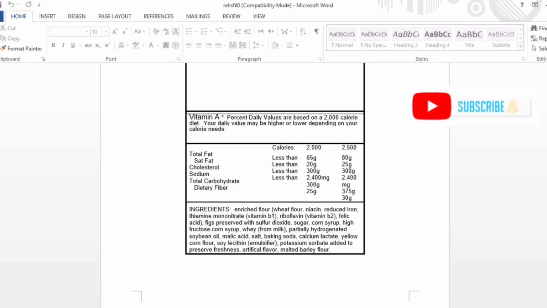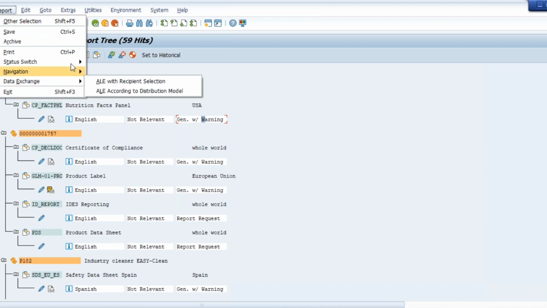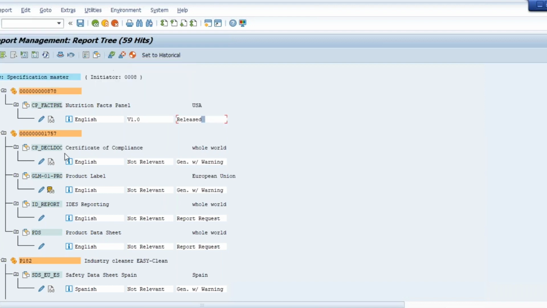Next, if you want to change the status. Let's say you have generated this report and you want your boss to accept this report. What happens? This report will go to your manager or supervisor. He will go to the report and then go to status switch and he will accept it. If there are no errors, if the report is complete, data is complete, then he will accept it. Then what is going to happen? Your report status will change from generated with warning to release status. Now it is released, accepted by the manager.